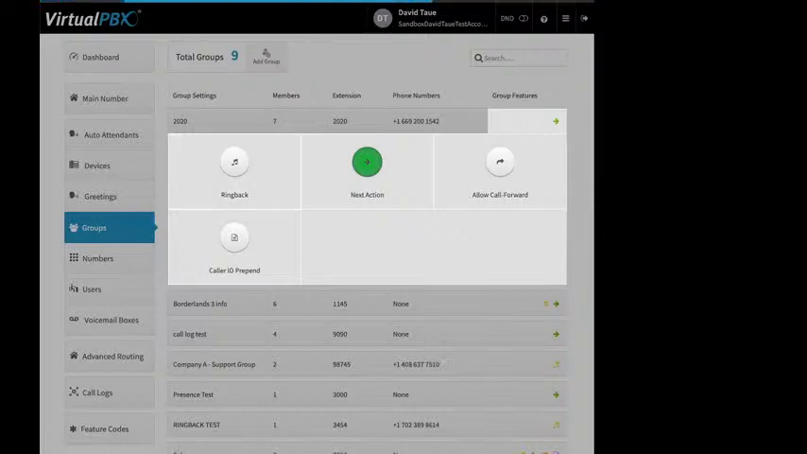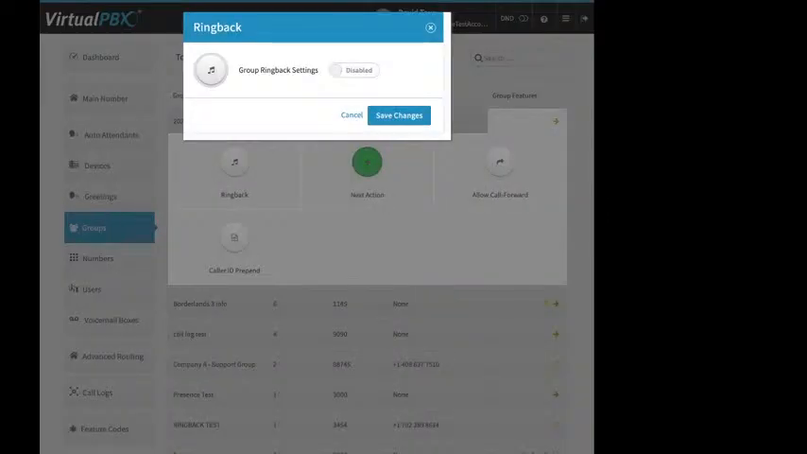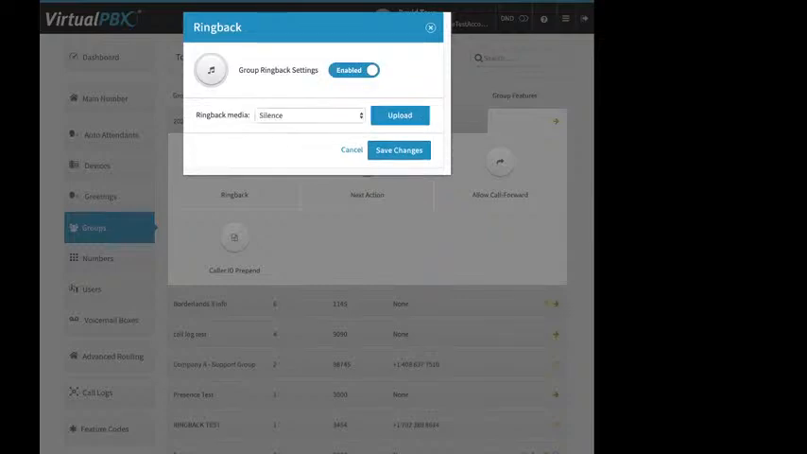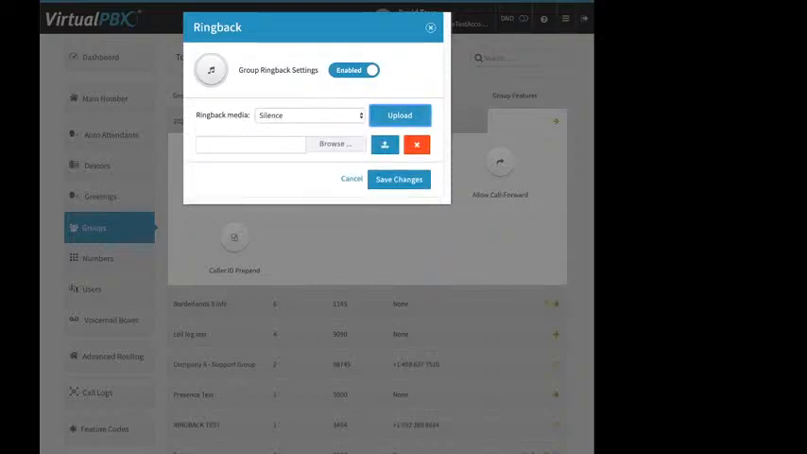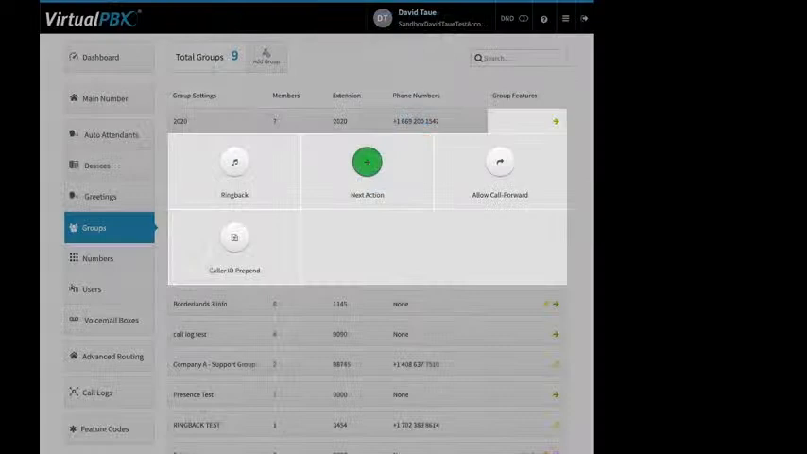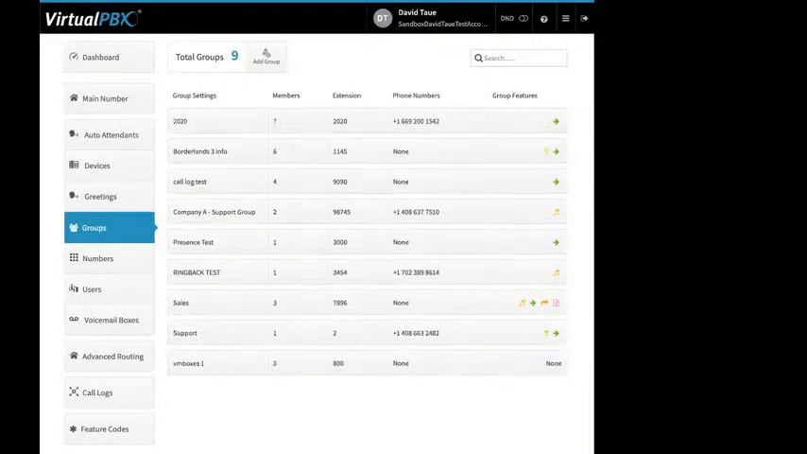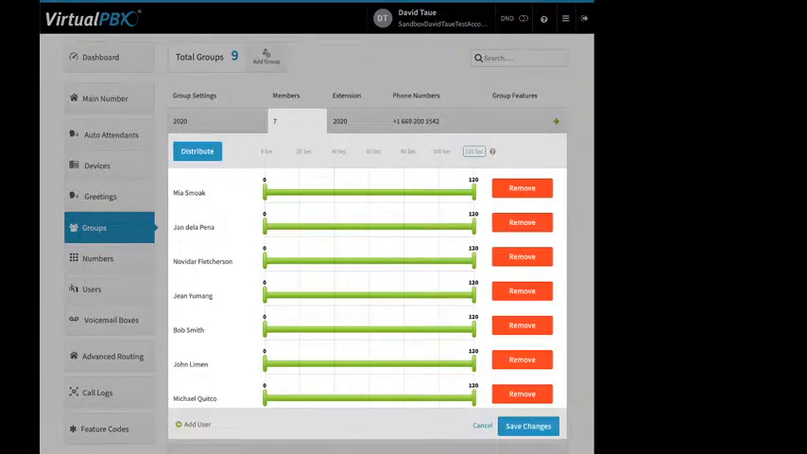So ringback, this is hold music for the group, right? If you enable this, you can upload a .wav or .mp3 recorded in mono file. You want to make sure the duration of this file matches your ring duration of the group. The system will not automatically loop the file for you. So, right, we had a default here of 120 seconds. So I want to make sure my ringback file plays for 120 seconds.